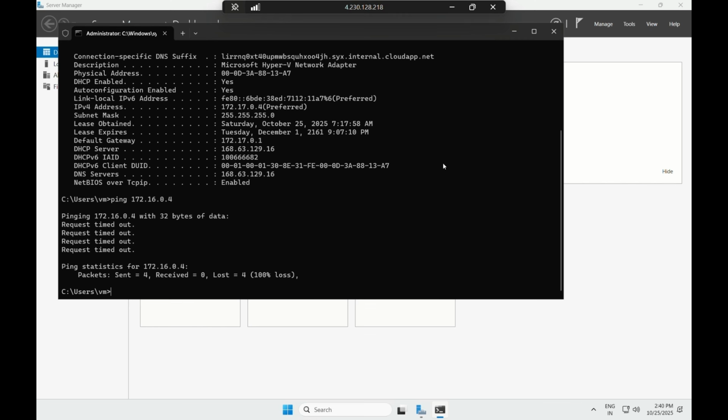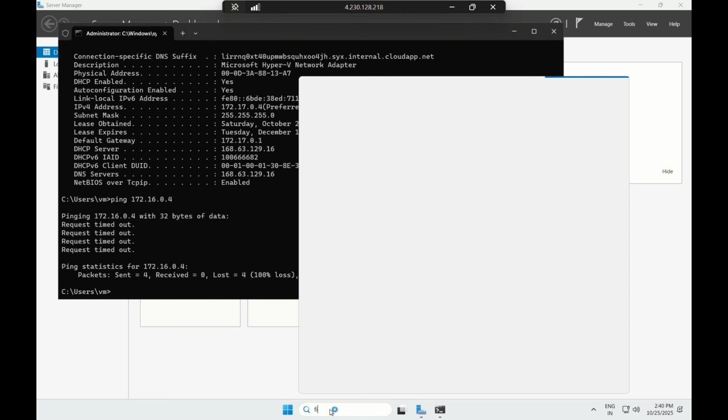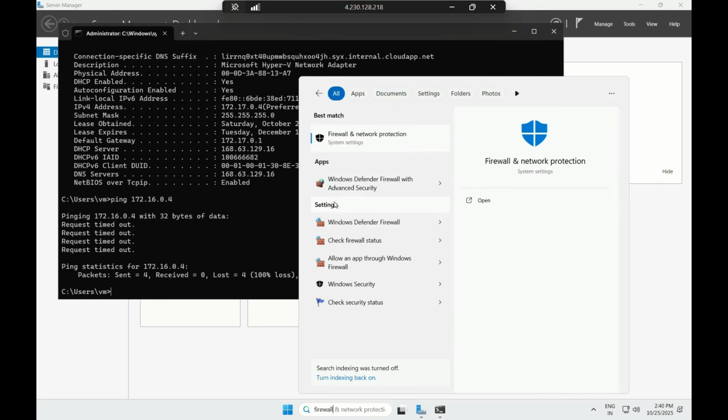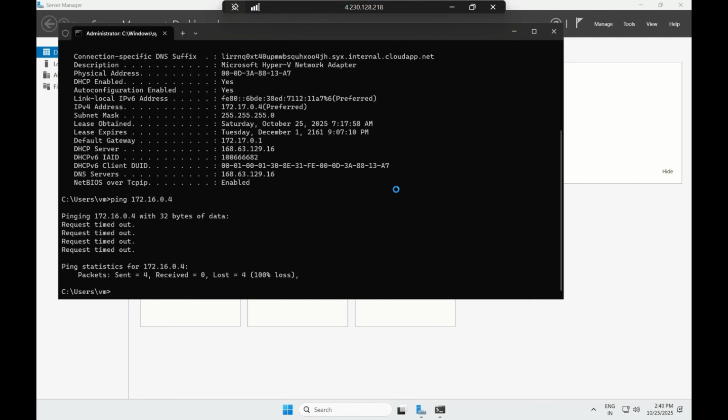or connecting your virtual machines or networks. So for this, you just have to go to your menu and type firewall, then enter. You have Windows Defender Firewall with Advanced Security. Every Windows machine will have this. This is the Windows machine firewall. Just click on it and open it.